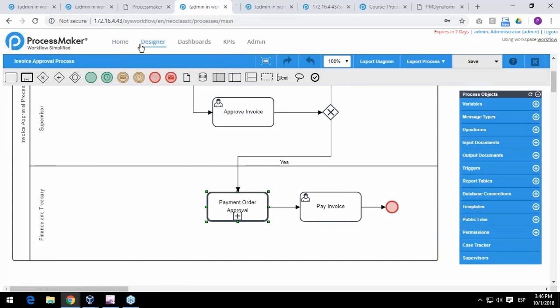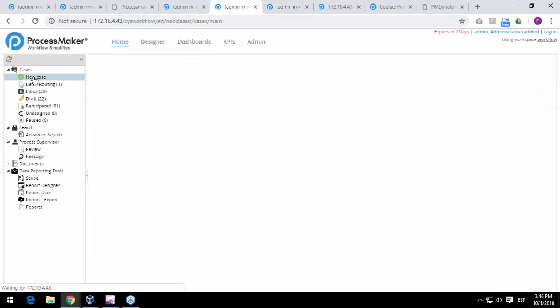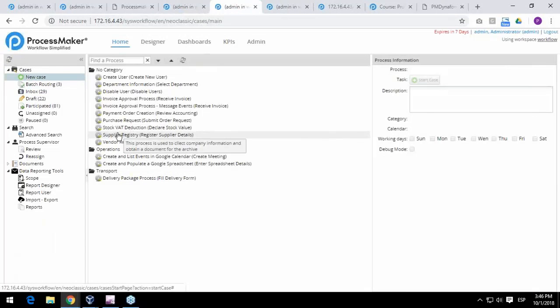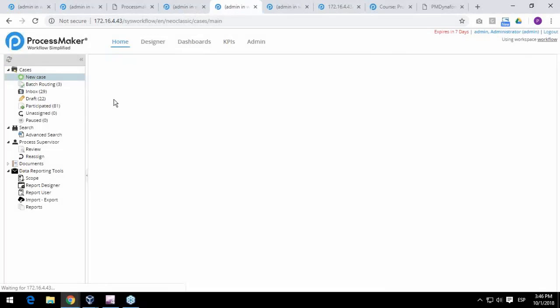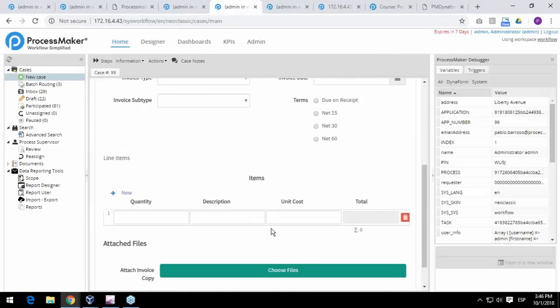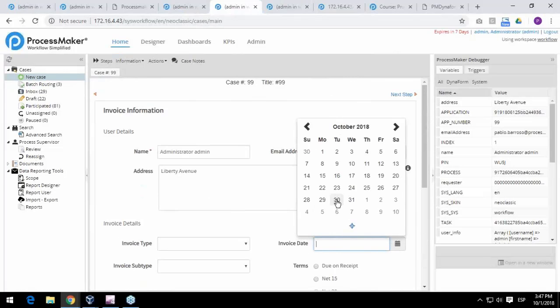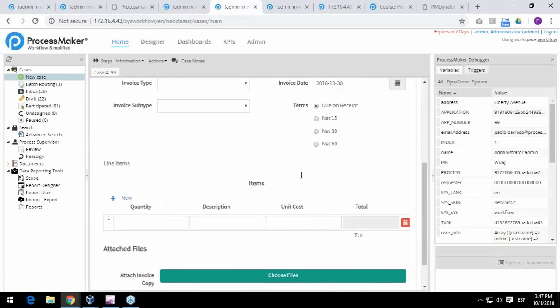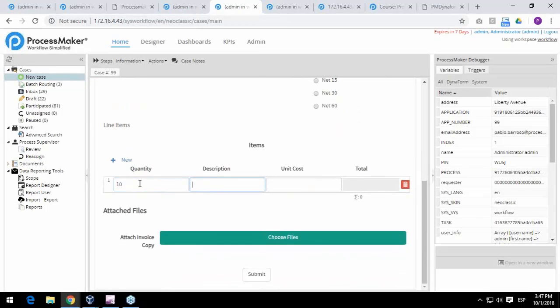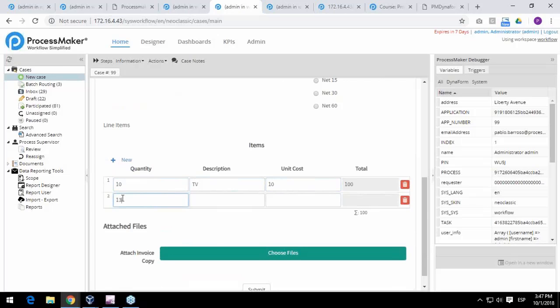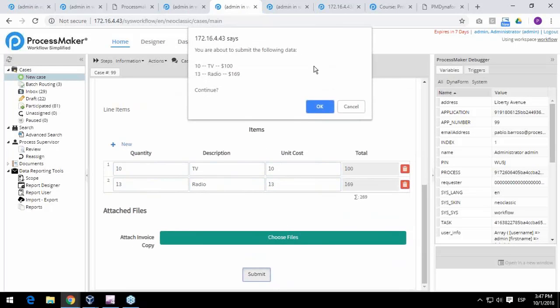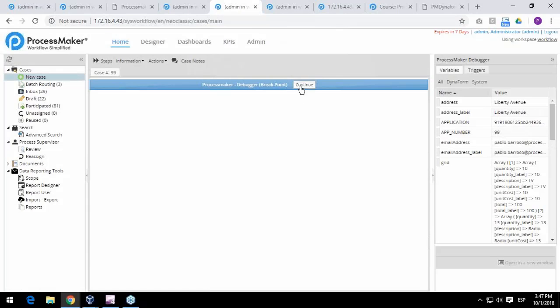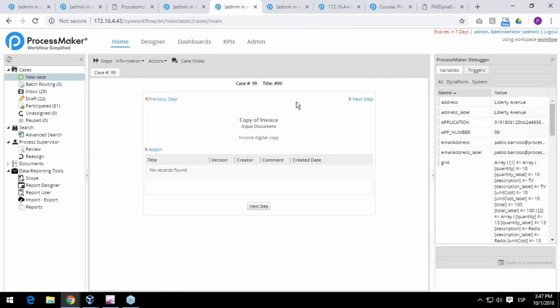I'm going to move to home here, and then click on new case, and I'm going to start opening here. Then I say 10 TV 10. Then here it is going to be 15, radio 13. Okay, I'm going to submit, and the case is 99. The case of my subprocess should be 100.